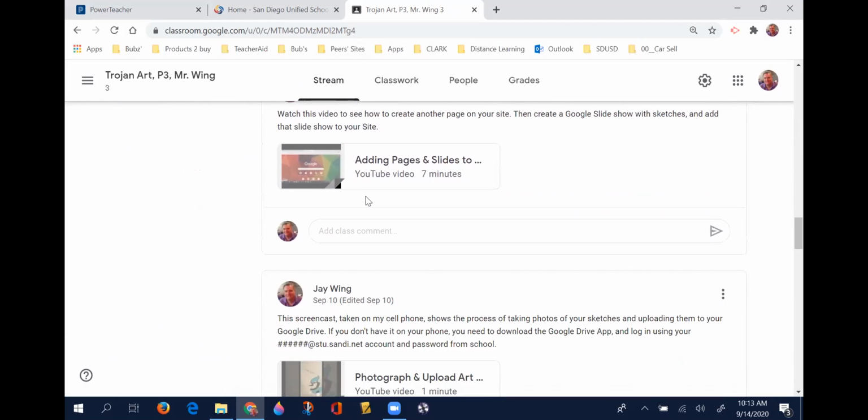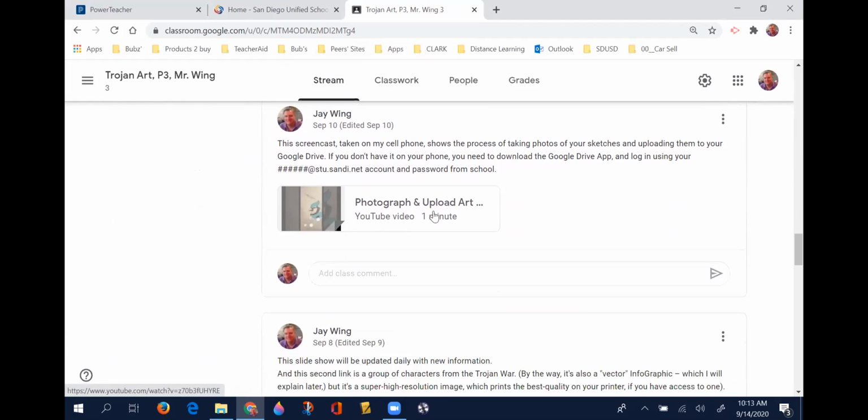Okay, there's a Zoom meeting. Okay, so this one, adding pages and slides to your Google site. This one shows you how to take pictures of your artwork and upload it to your Google Drive. I'll probably have to do a video on Google Drive because there's a specific way that I want you to set up your folders, but for now, just save it to your Google Drive.